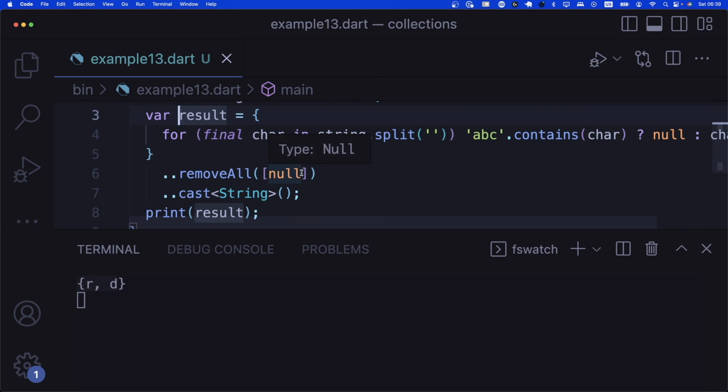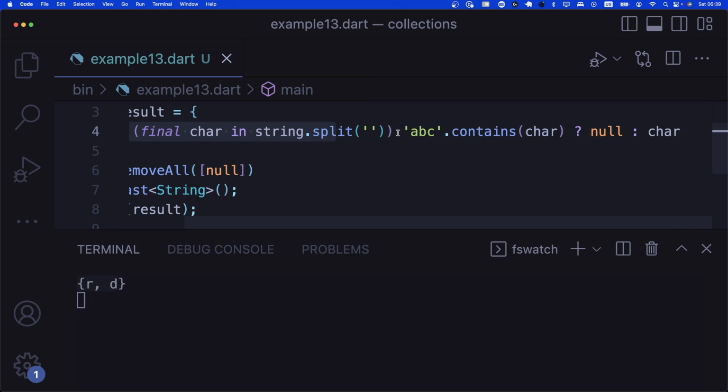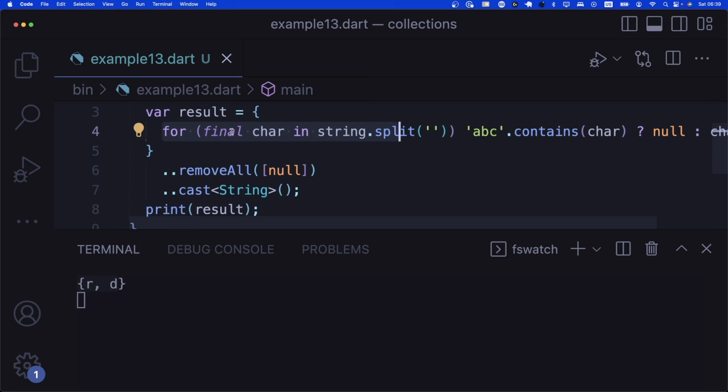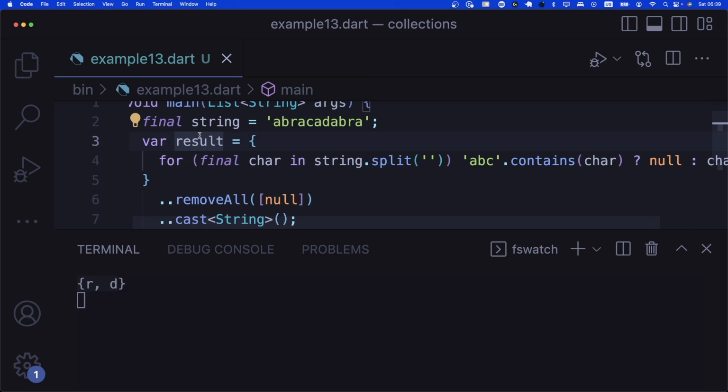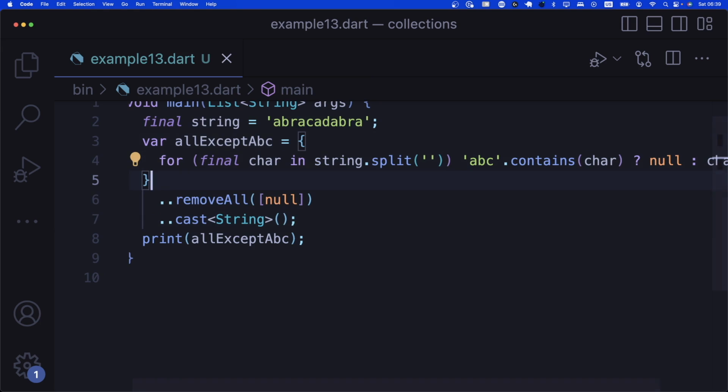Okay. So this is how you are creating basically a set, and in there you're using a comprehension to produce new values. All right. So that was just one example. Let's just call this variable, actually, we say all except ABC, something like this. All right. And we can just leave it there.